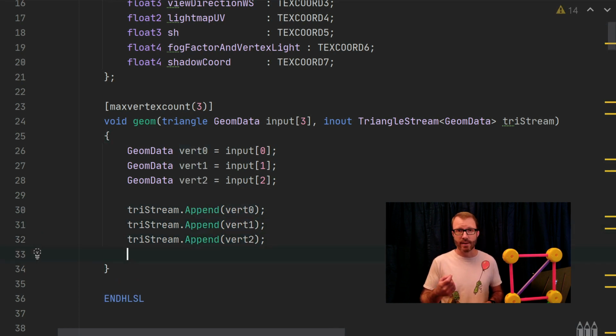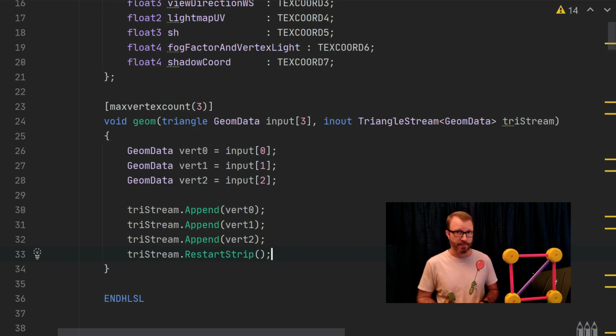Lastly, I have to say triStream.RestartStrip. This is what tells the stream that I've finished that triangle. So every time you put 3 vertices in, you have to say restart strip right afterwards. With that, I have the basic do-nothing geometry shader. It's functional in URP. We didn't have to do a lot of coding to get there.